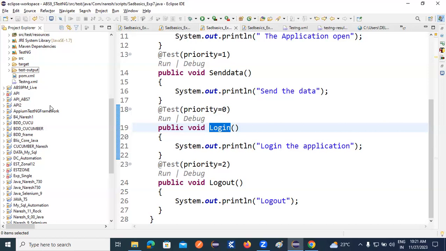Next one, BeforeTest. The BeforeTest will execute before all methods, one time.